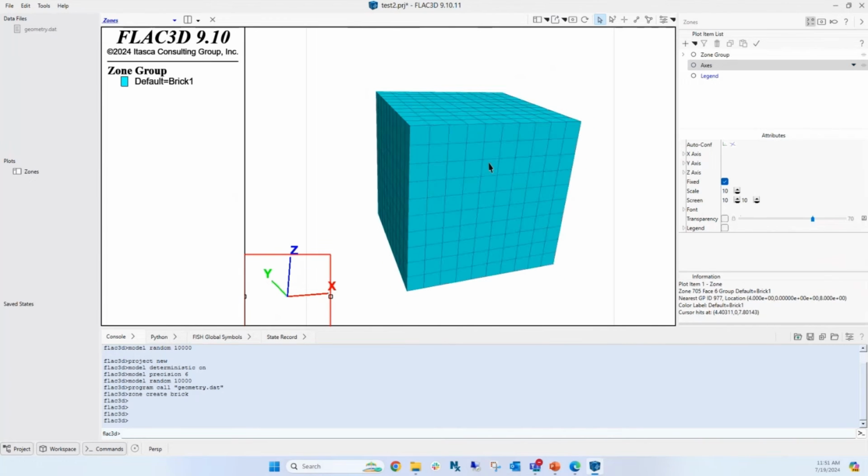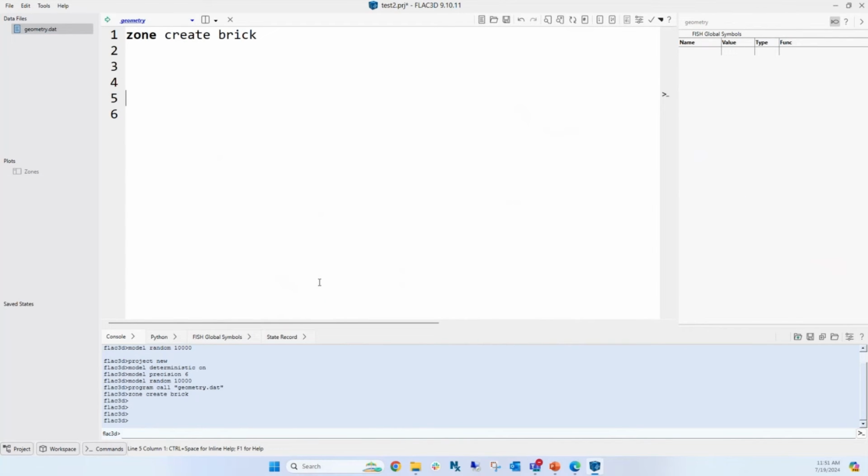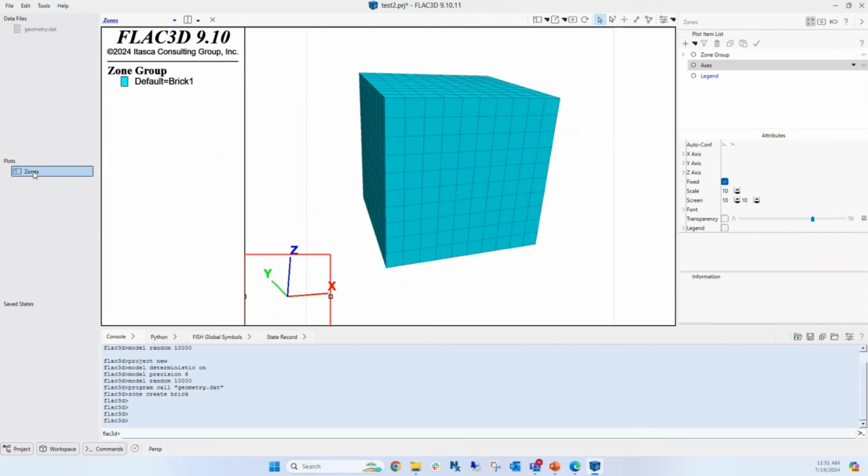Okay, so here I've got a plot and I've got a data file. So if I go over here and double click on the data file, it brings it back into the workspace. If I double click on the plot, it brings that back in the workspace. Very often what you want to do is look at a data file and a plot at the same time. So this is super easy. What you can do is just split the workspace.